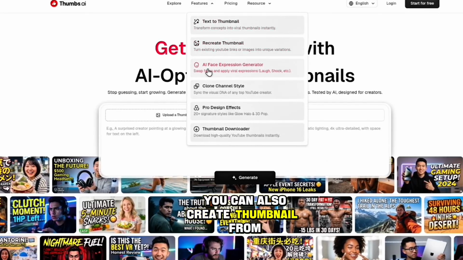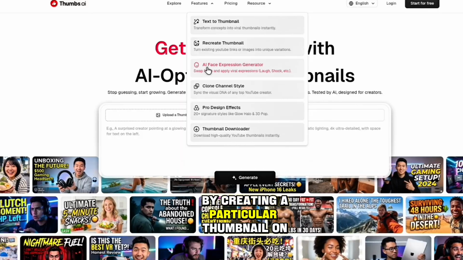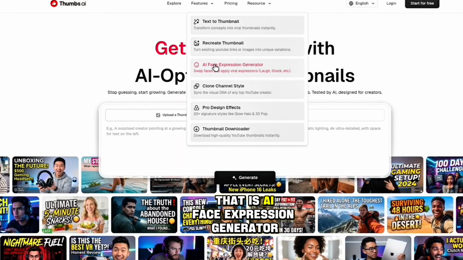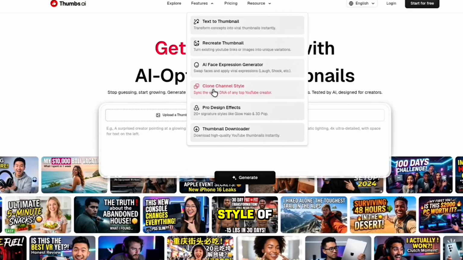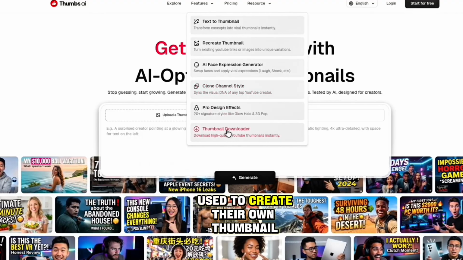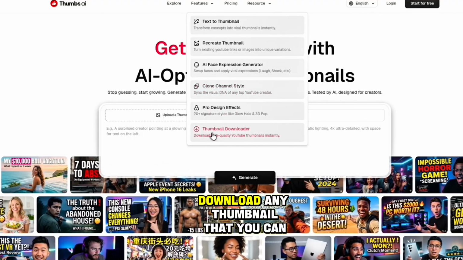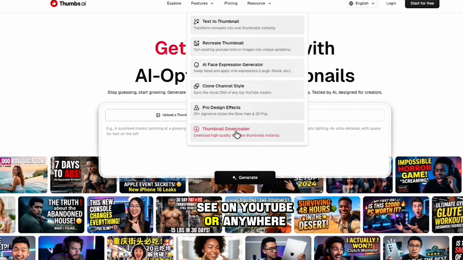You can also create a thumbnail by recreating a particular thumbnail on YouTube. There is an AI face expression generator. You can also clone a channel's style, the way some channels create their own thumbnails. You can as well download any thumbnail that you can see on YouTube or anywhere.